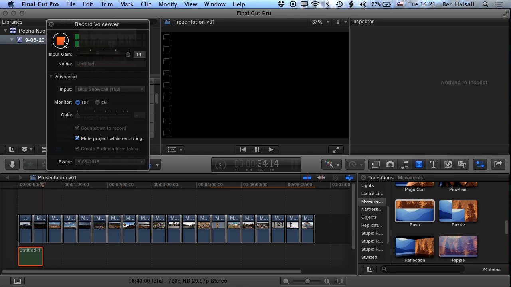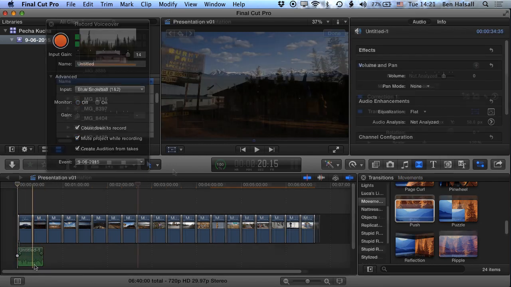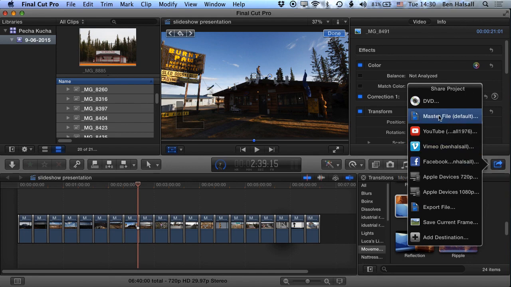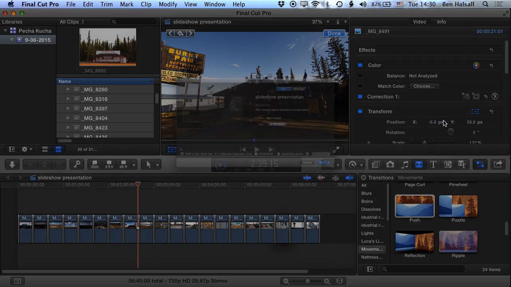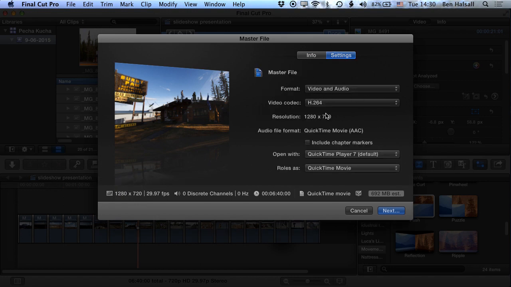I'll just stop this voiceover for the moment. You can see it's recorded my voice here. We can see the waveform. So the next thing we'll have a look at is exporting. So if we just click on the share button across here on the right-hand side, we'll share a master file. And in the master file, just jump to the settings and make sure you're exporting out H.264. That will be a format that will easily upload to YouTube or to Vimeo or to another video platform online.